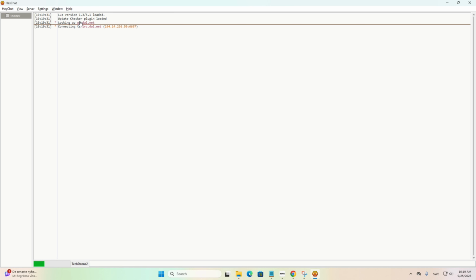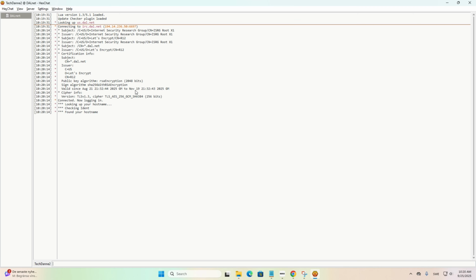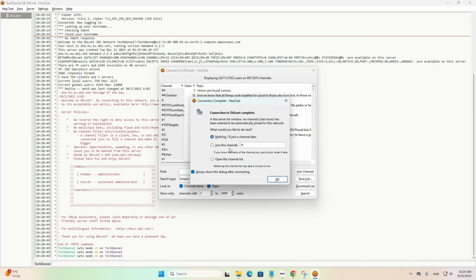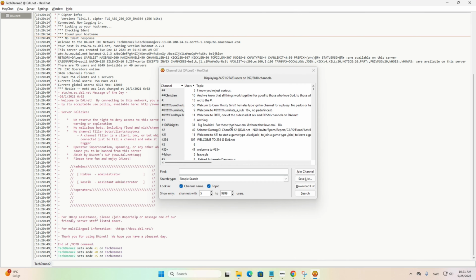You can see here the server name and the IP address to the server, and also what kind of port number we're going to use. And 6697, that's very common. And that's it. Let's see if we can get the list of channels. I will browse the channels first.